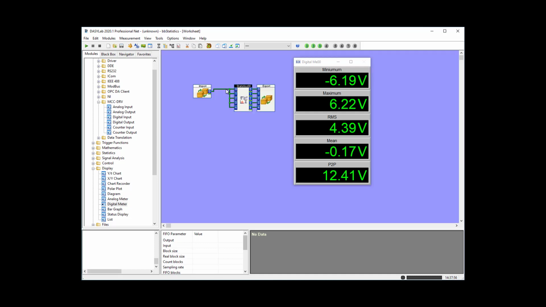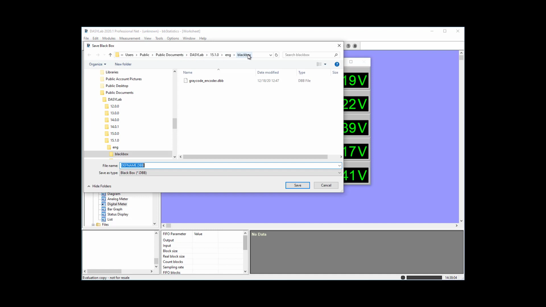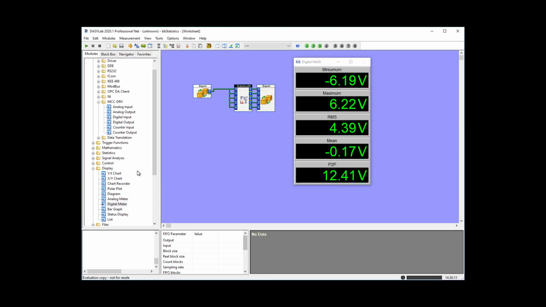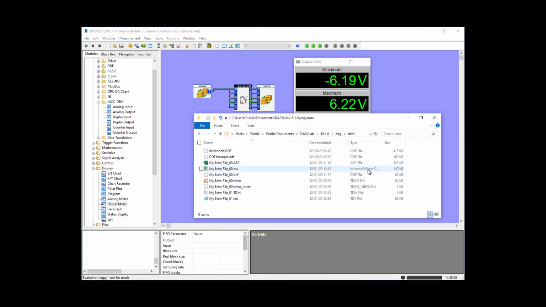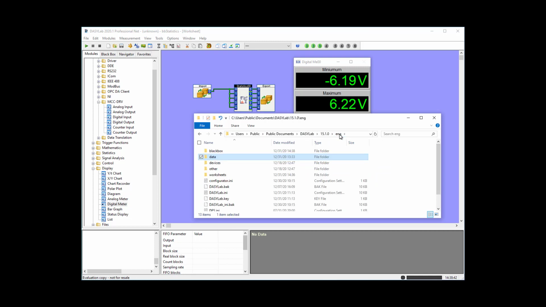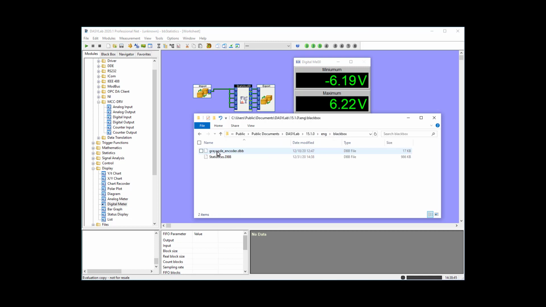Double click on it to open it again, and go to the Edit menu, and go to Black Box and save it. It will default to saving it in the DASYLab folders under Black Box, and I'm going to call it Statistics. And I have now saved a copy. So I open the folders and move up to the ENG folder and look at the black box folder. You can see that there is now a statistics.ddb file stored in the folder. DASYLab also, when it installs, automatically creates a gray code encoder for you.